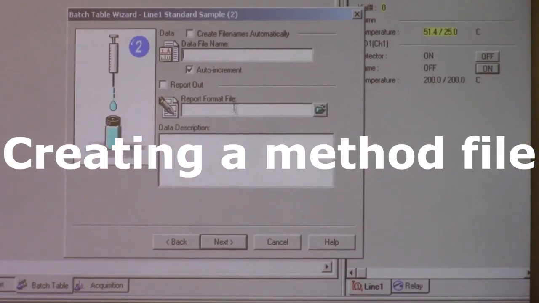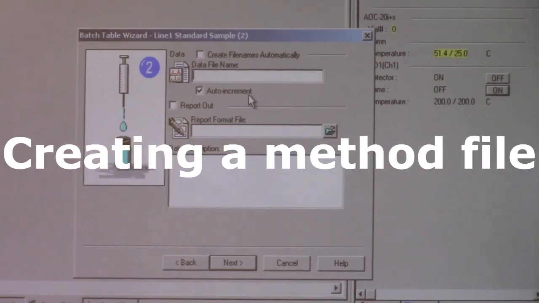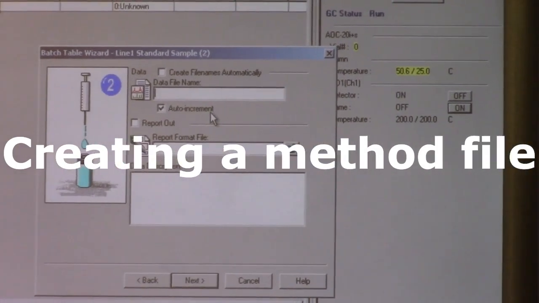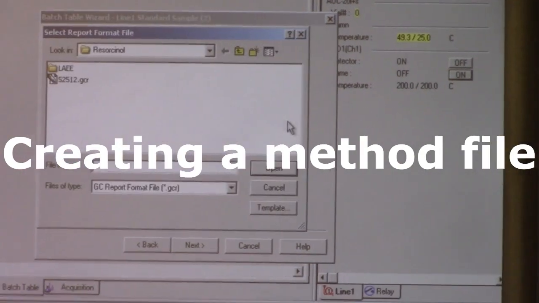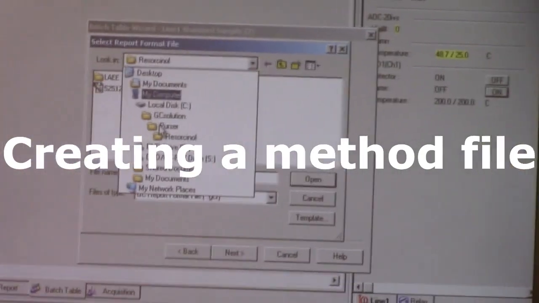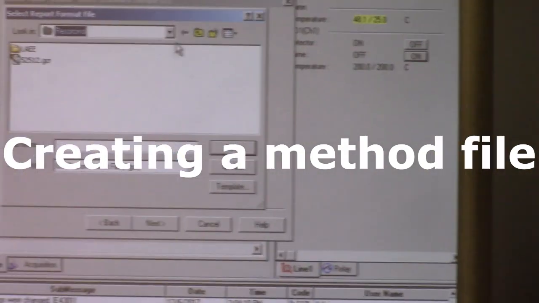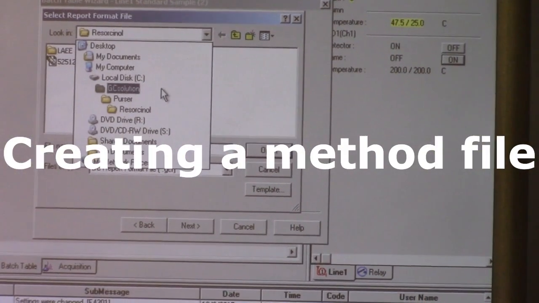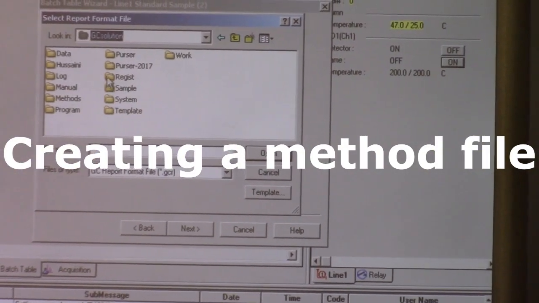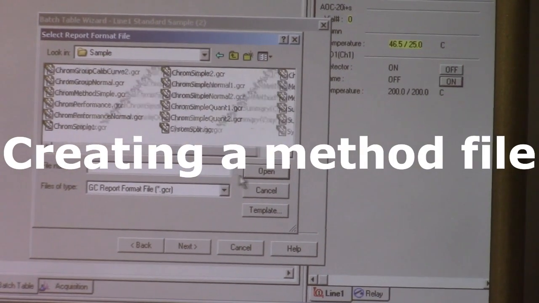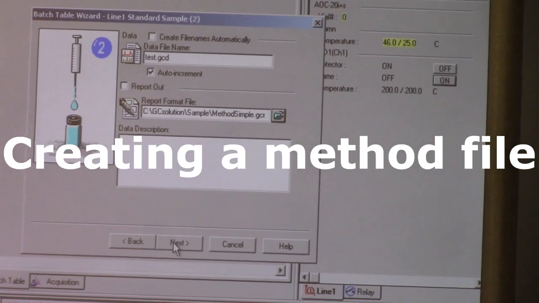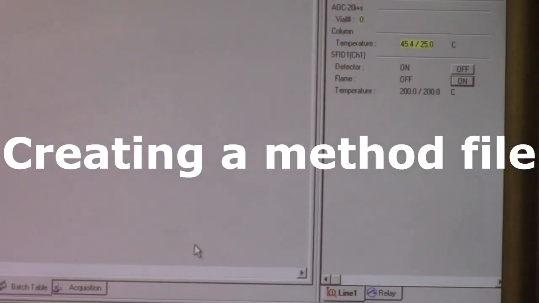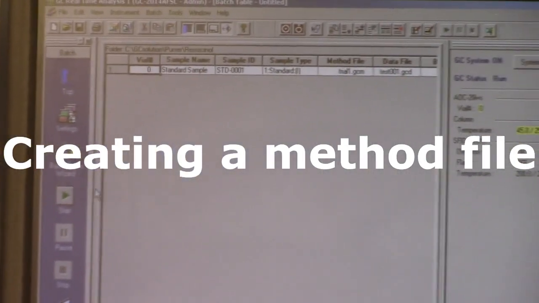Click next. This is really where you can do whatever you want. You can name the file. So we'll name this one test. And then for report format file, we're going to go to GC solution. And then we'll click sample. And then we'll scroll over to method simple. And that's going to be our report file format. And then we'll click finish. Now we're ready to go.